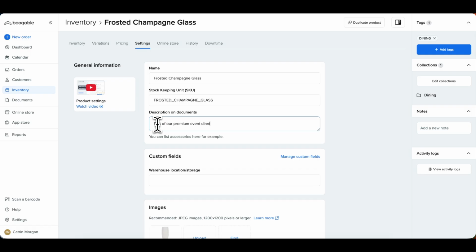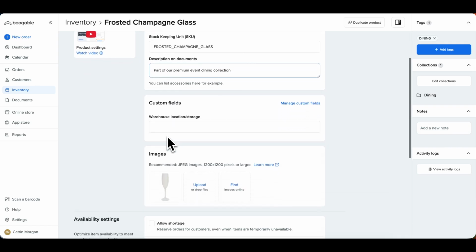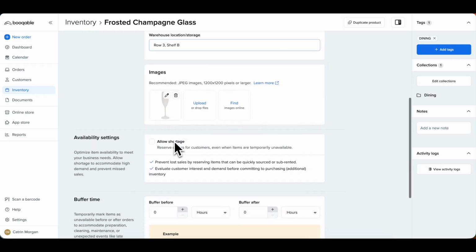Now, back in the product, you will be able to set up even more settings under the settings panel. This gives you access to settings such as the description on the document. So this is the description of the product that will appear on your invoices, your contracts and quotes to describe the product better to your clients.